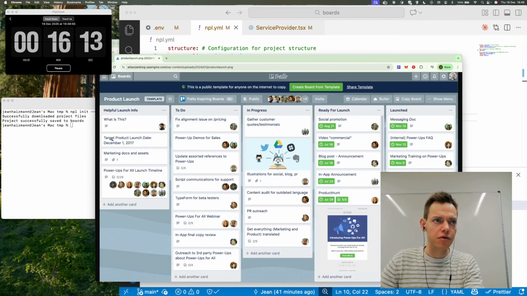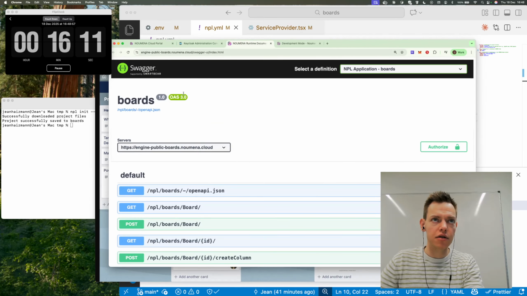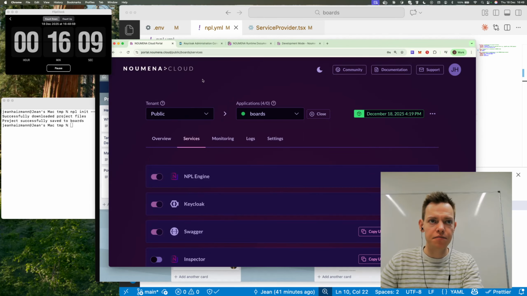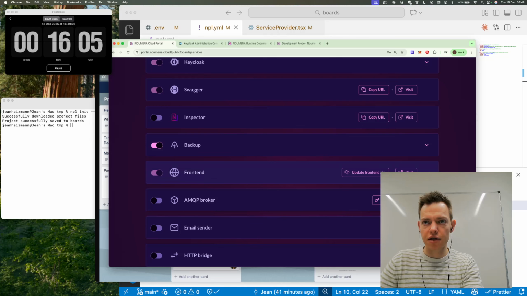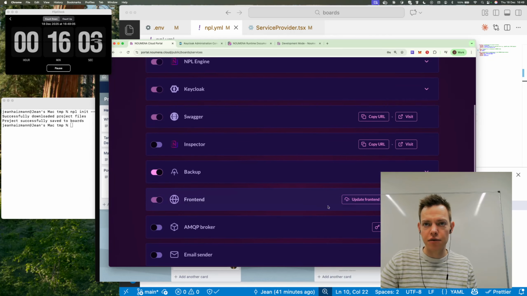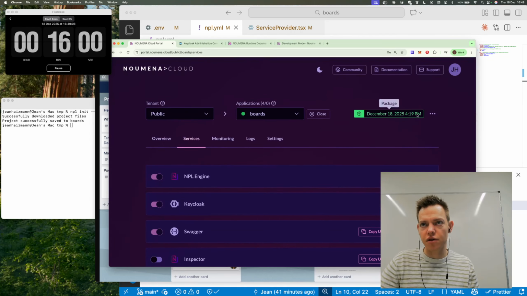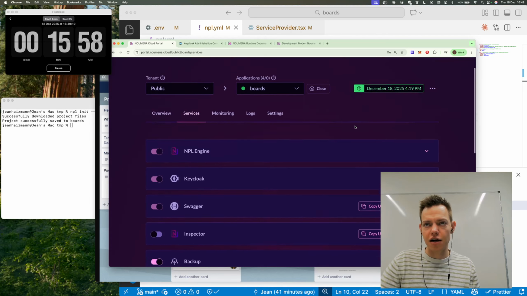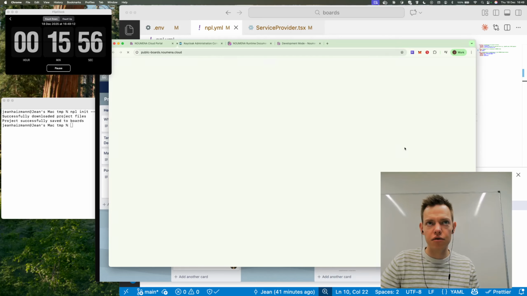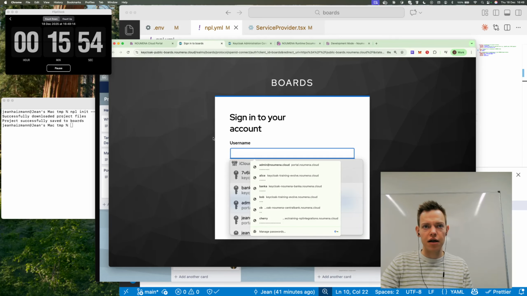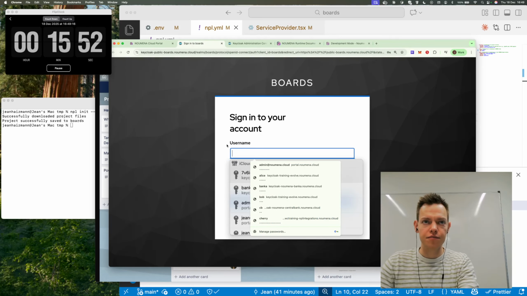Yes, localhost is not what I want. I want the other one with Numina Cloud. And we should now see that we have a front end. Oh yes, we have updated, we have a zip that we can update from here as well. Also, if we wanted to zip that ourselves, we still have our NPL code that is uploaded. And if we look at this, we have our element there.